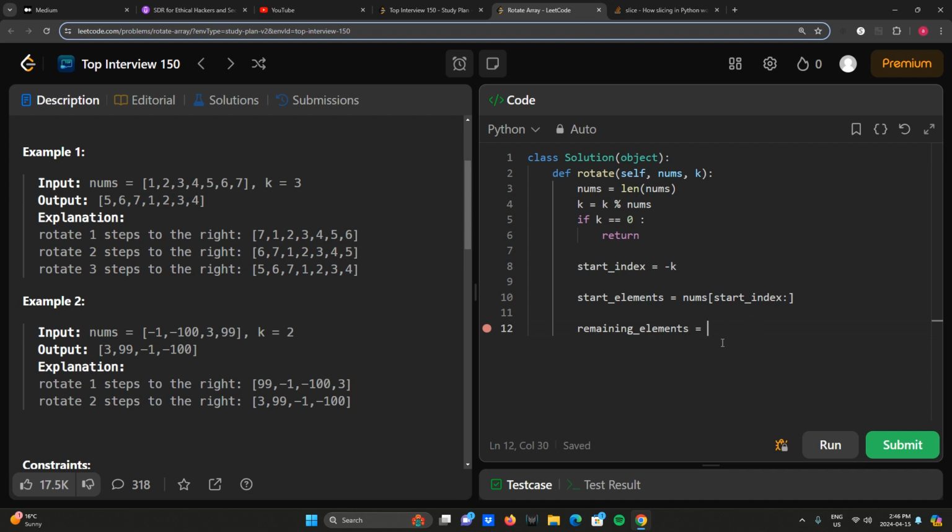So remaining elements is going to be nums. Now that I have the start index, I don't want to start from the index anymore. So I'm going to stop from the index. It's going to be the start index. What does that mean? That means start from the whole of the nums indexes, that means 0, 1, 0, 2, 0, 3, 0, 4, for example. But do not write a start. Do not write this index. What is this index? This index is minus k. What is minus k? Minus k in this case is minus 3, minus 2, minus 1. In this case it is minus 2, minus 1.